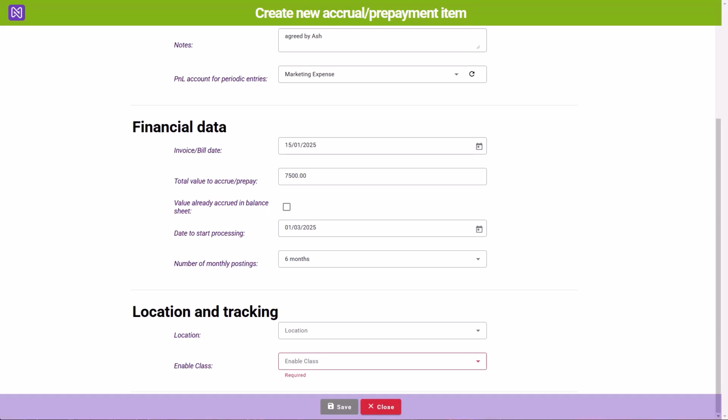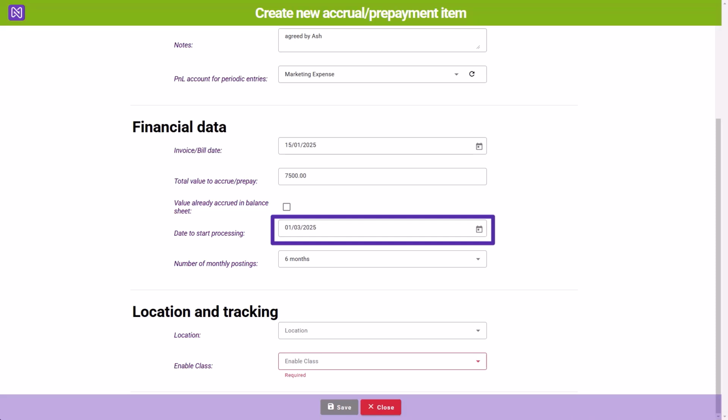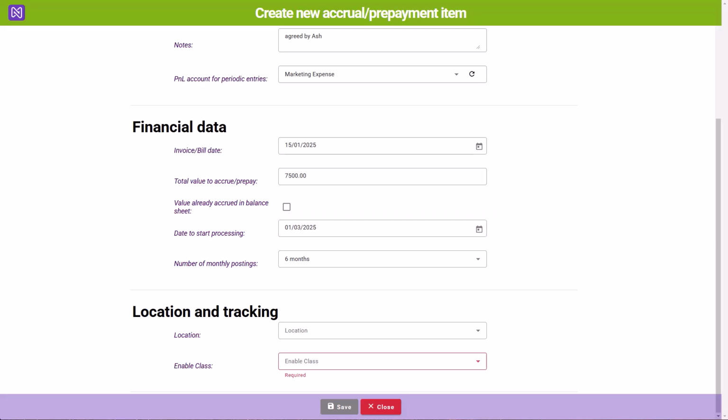The date to start processing is really when our calculations will be made from. All the prepayment and accrual adjustments, just like depreciation, are always posted on the last day of a month. In this example, I've got the date to start processing to begin 1st of March 2025. So even though my supplier bill came in on January, it relates to a later period. If I'd set the date to the 16th of March and I had daily calculations within my prepayment settings, then I would have 15 days worth of prepayments adjusted within the first journal.